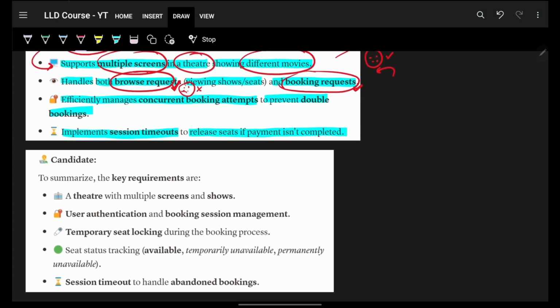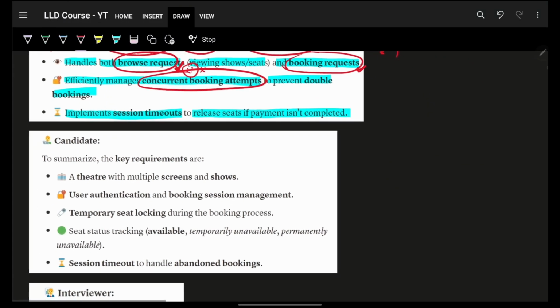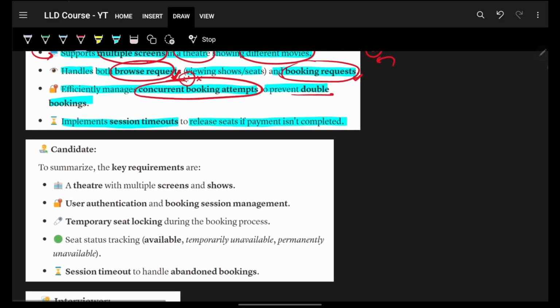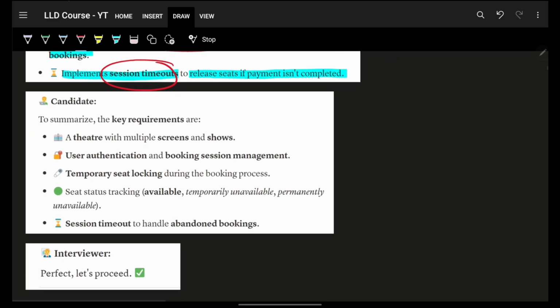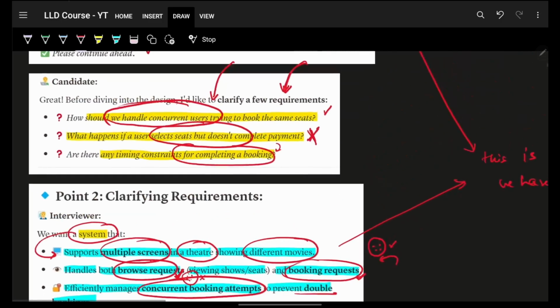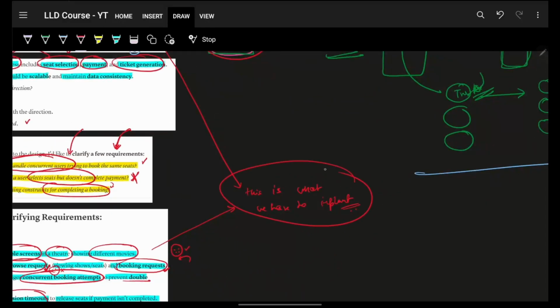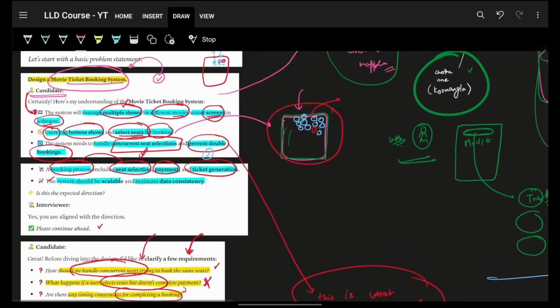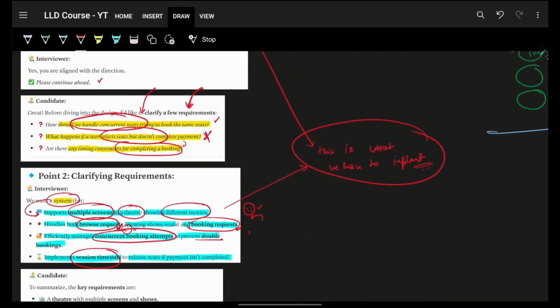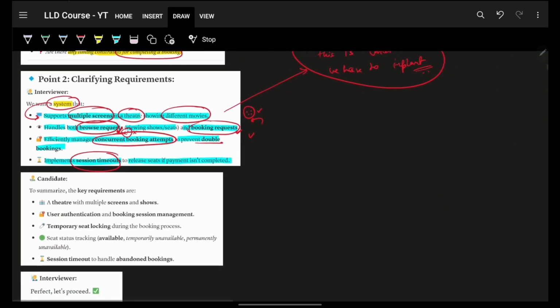Now, obviously, I should manage concurrent booking very efficiently, and I should avoid double booking, and I should implement my timeout as well. Now, with all that said, I will just compile all these points and put them up in one place, saying, okay, these were mentioned by me. Any extra point mentioned by the interviewer, I'll just compile them and I'm good to go.